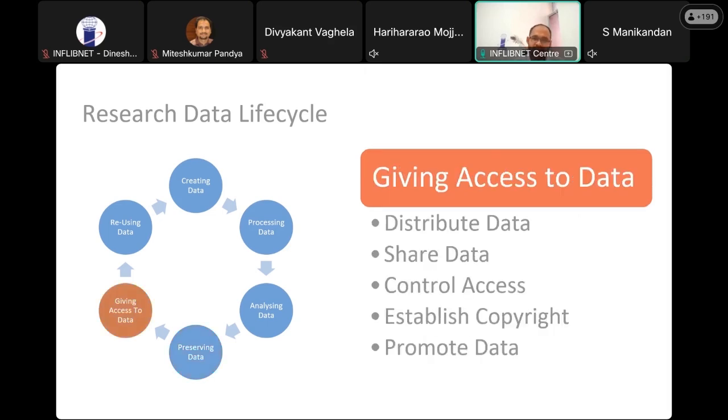Then giving access to data. Here in the data management plan specifically, you need to specify how you are going to distribute your data, how you are going to give access to your data. It may be openly or freely accessible data, or the mechanism by which you will control access or authorized access by login ID, or creation of a user control mechanism, a controlled environment, or whether any ID card is needed to enter the data store.